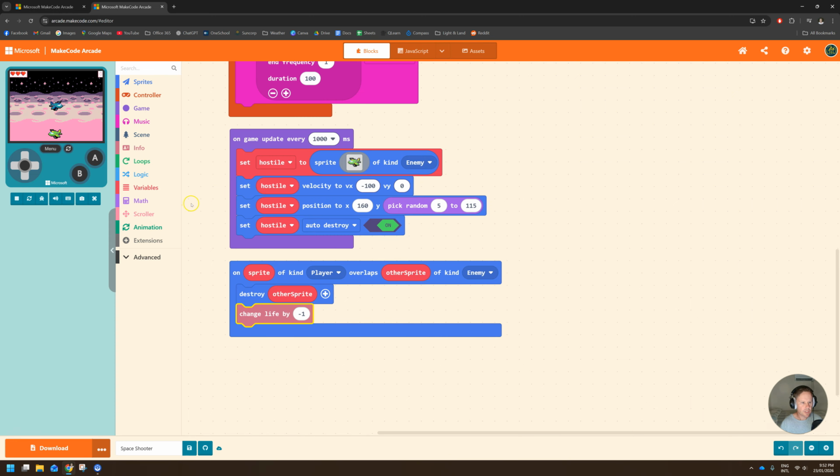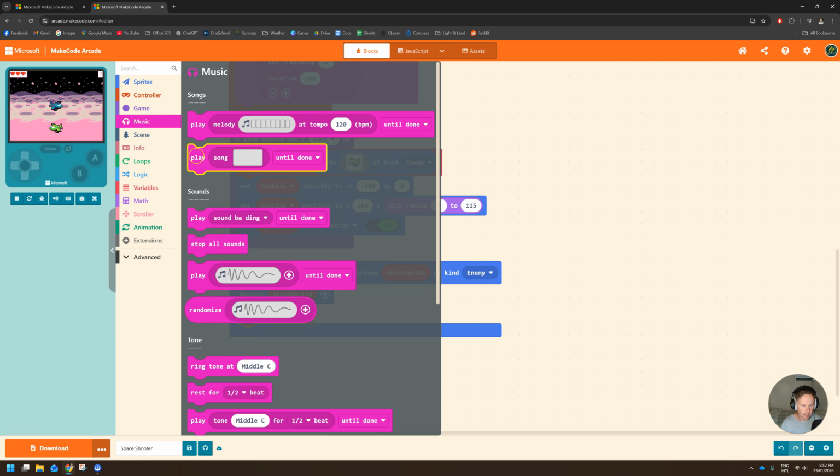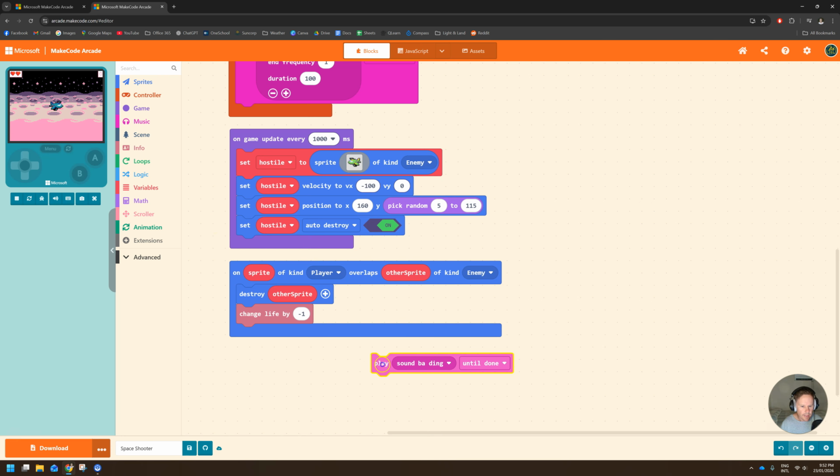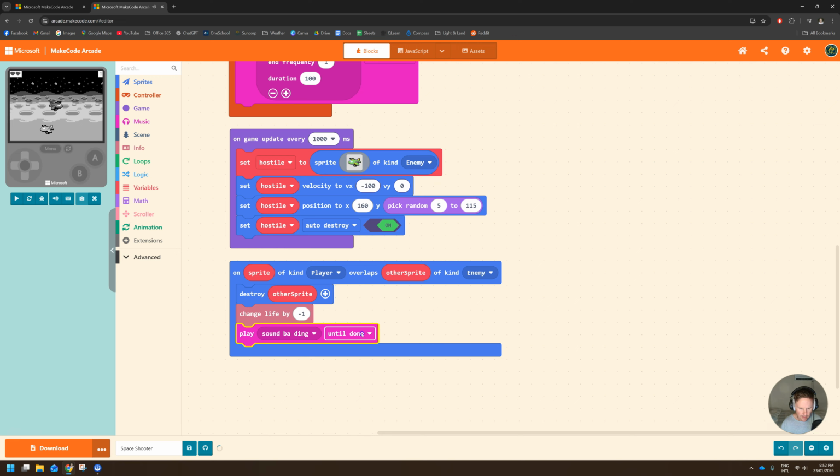Now when we do have a collision, we might play a sound as well. So in the music here, we'll play this sound in the background. We won't do ba-ding sound. What we'll do is look for the one that says zapped. There it is. Okay, so when you have a collision with the opposition there, you'll hear a sound. Probably can't hear that too well through my computer, but it's definitely working.